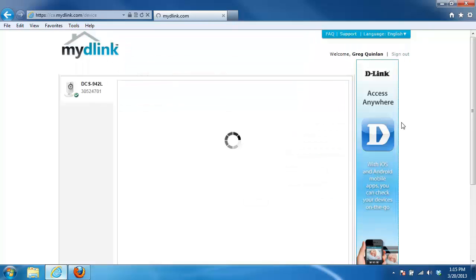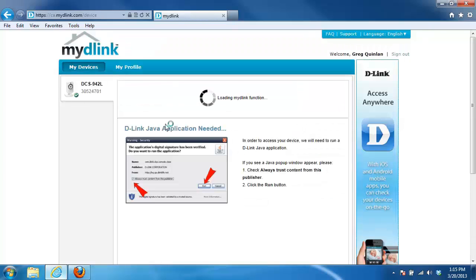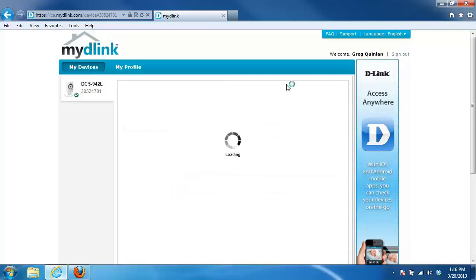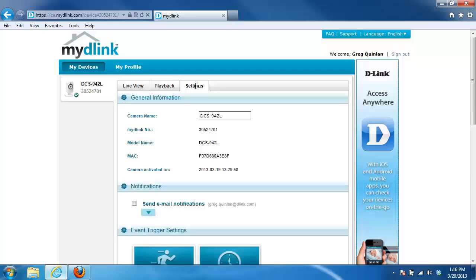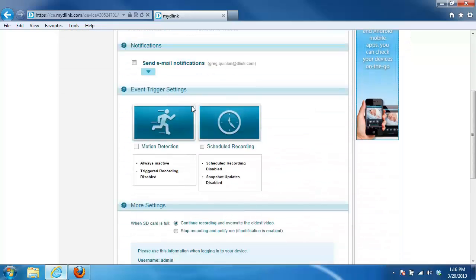Once you've logged in, on the left-hand side, select the camera that you want to set up the SD recording for. Once you've selected it, click on the settings button just above the live video feed. Once that page loads up, scroll down a little bit and click on the Advanced Settings button.